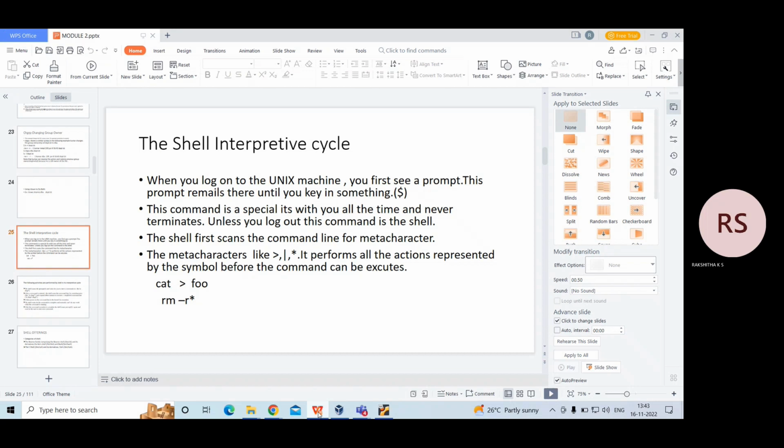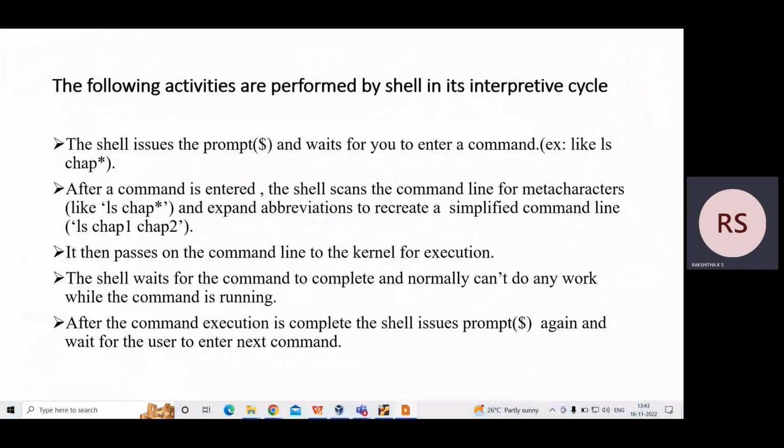Next, take down the following activities performed by the shell in its interpretive cycle. So now we are seeing what we mean by the shell and interpretive cycle. As we know, shell is a prompt. It will remain as it is until we press any key. So that is nothing but the shell. So here we are going to see what activities are performed by this shell.